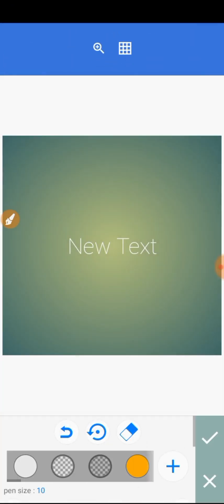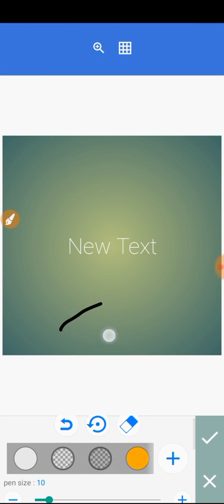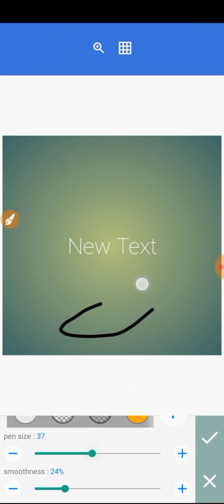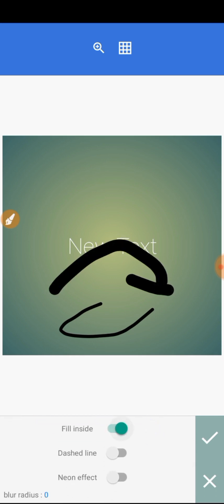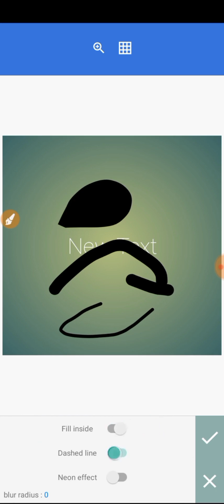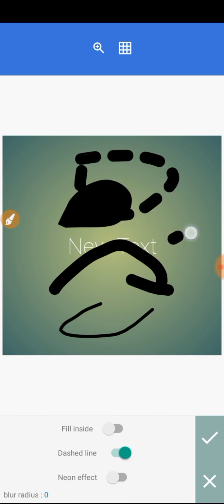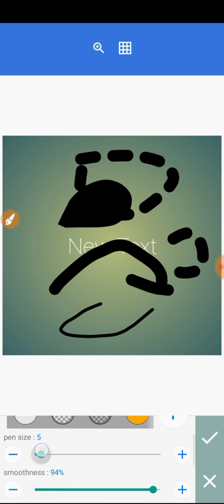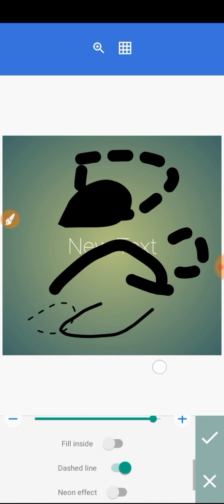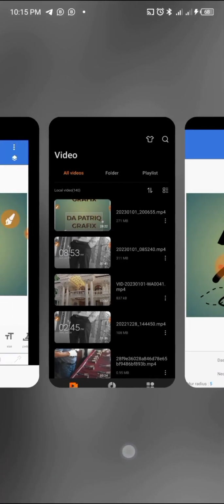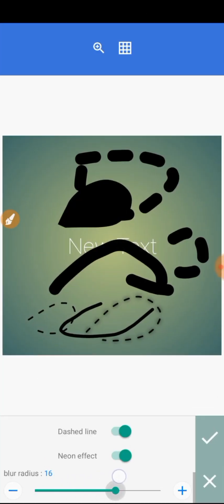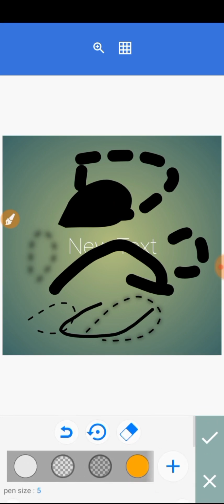To draw, you can use the drawing tool to make a sketch, whatever you want. You can increase or reduce the size of the pen tool, increase the smoothness, fill inside so that the inside will be filled, or dash, so it will be in dashes. Remember you can always increase or reduce the size of this pen. You can add a neon effect, and you can increase or reduce the blurriness of the pen. These are many effects you can get in the draw tool.